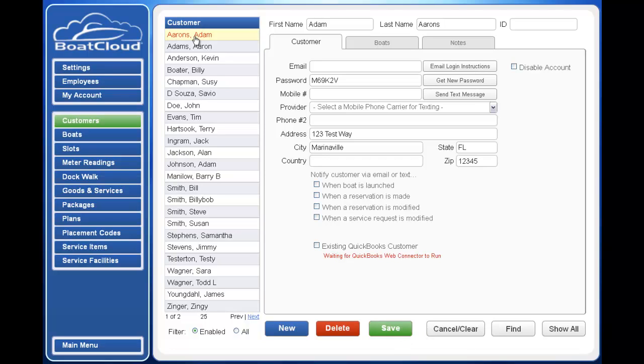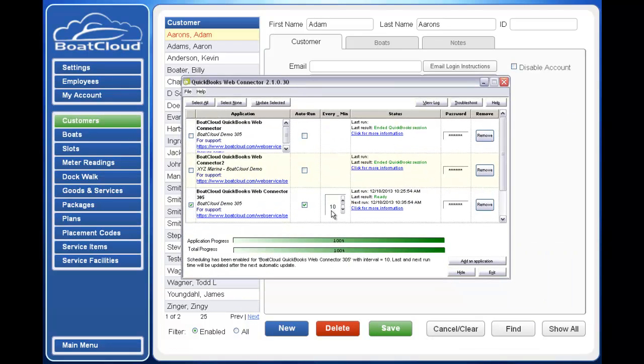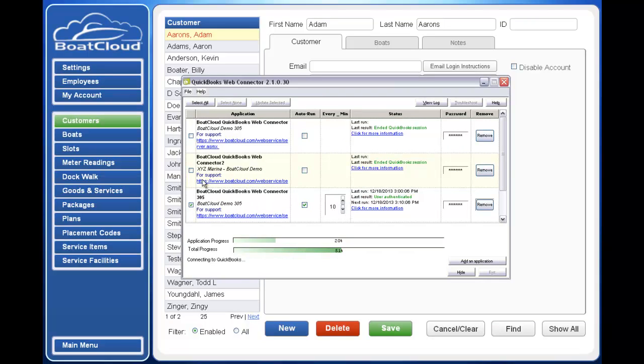save button. Adam Aarons has been added to the grid, but is currently showing in red because the system is waiting for the QuickBooks Web Connector to run. And again, the Web Connector can run every 10 minutes, every 60 minutes, or as frequently as you would like, or you can simply do a manual update.